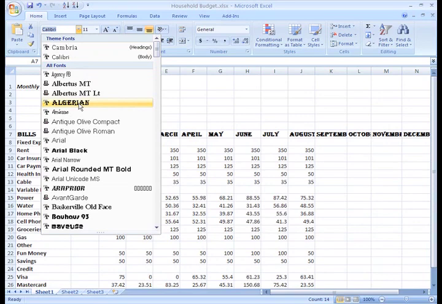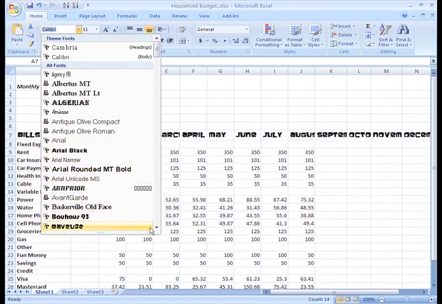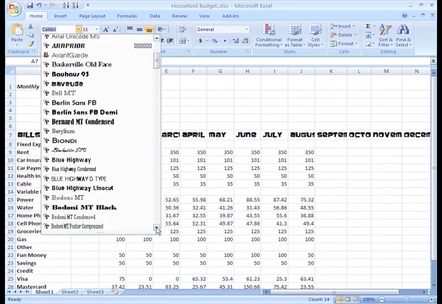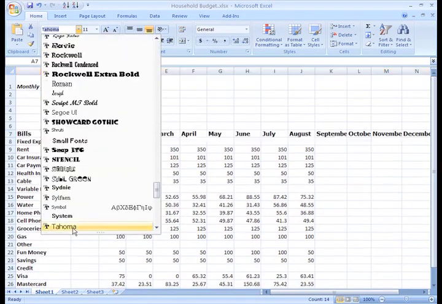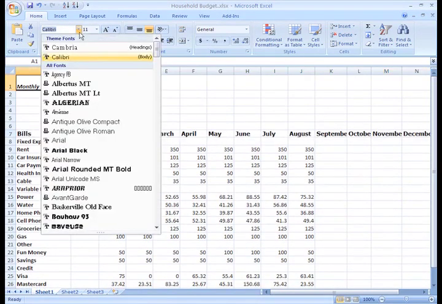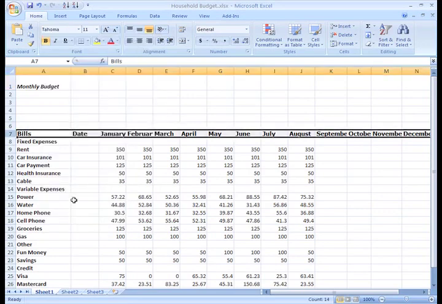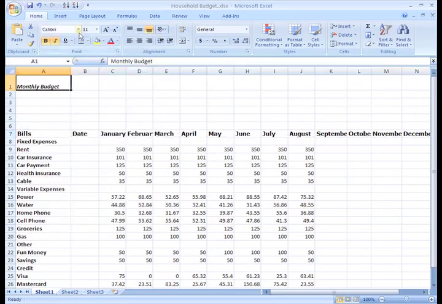As you move over the font list, you'll see the fonts previewed in the spreadsheet. This is the live preview feature at work for you. I think Tahoma will look good. And I think I'll choose a different font style for the title.